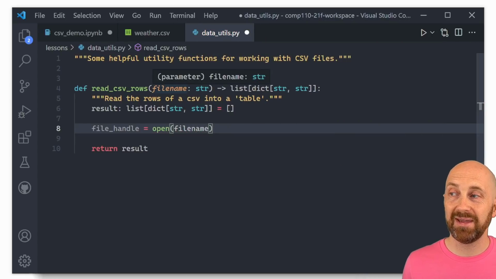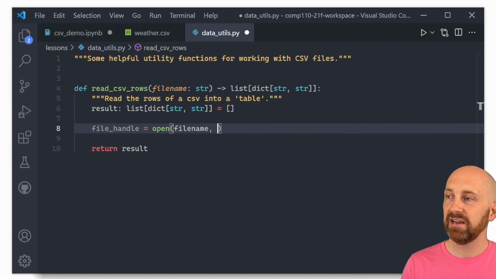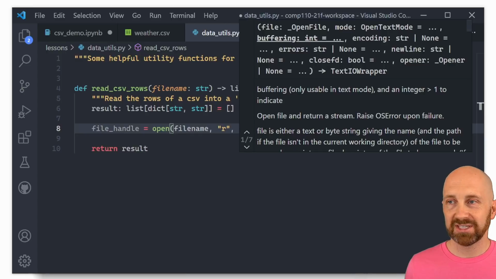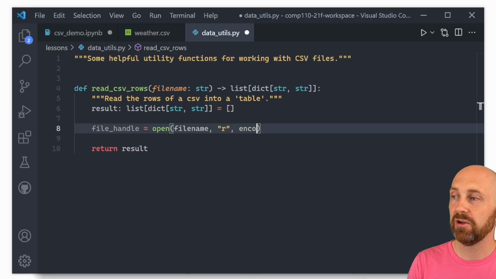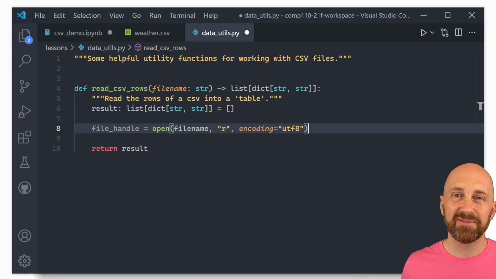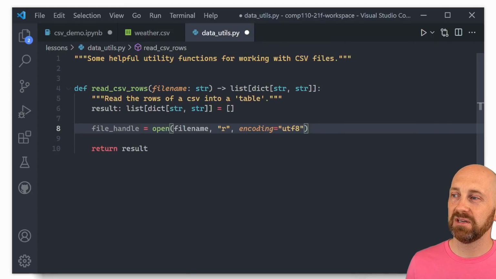Right? So this file name came in as a parameter. And I'm also going to give as a second argument to this open function call the string r, which is kind of cryptic, but it's short for read. We're going to be reading this file in from our disk. And then I'm going to use one last kind of funny looking parameter that involves a concept that we haven't really talked about yet called a keyword parameter. And that is encoding equals UTF-8. Right? And so what this is doing is saying there's lots of parameters to this open function. If I were to hover over it, you see there's many different parameters we could use.